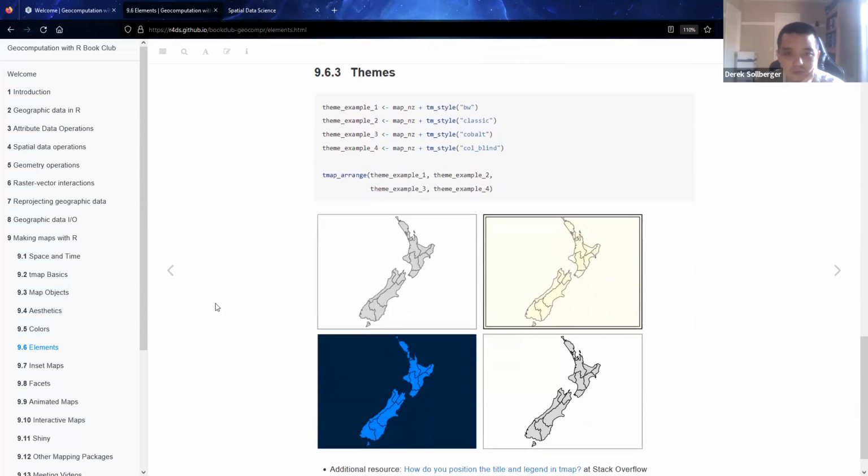For the folks who want to make graphs very quickly, tmap also offers themes. We have the black and white that we've been seeing so far. On the top right, classic, kind of reminds me of maybe an Edward Tufte book. On the bottom left, this one's called Cobalt. Kind of reminds me of journals or newspapers and how they present their information on websites on the internet these days.